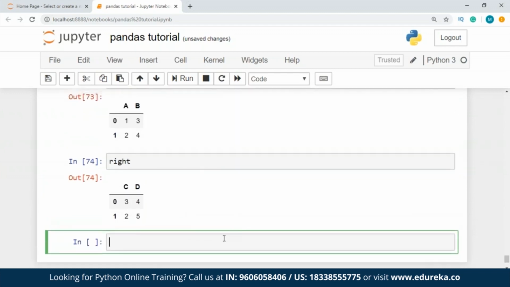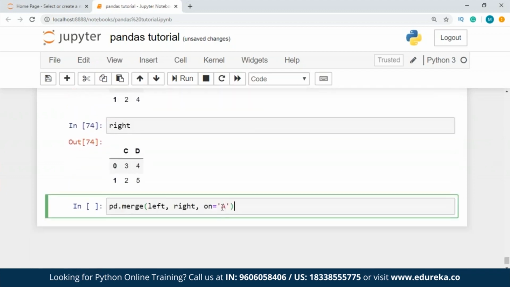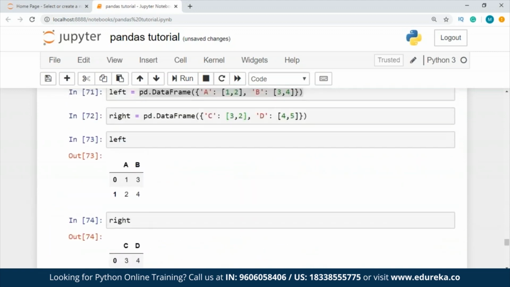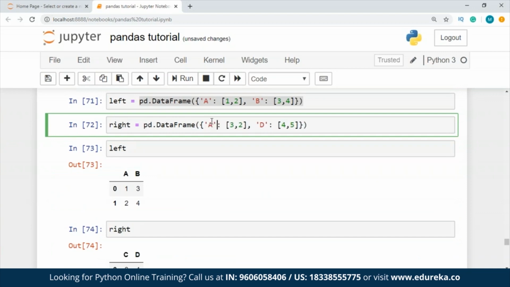So I'm going to join these two using the join function. So for that, I'm going to use the merge function, and inside this, let's say left, we have right, and on is equal to, I'm going to join it at, let's say, A. Let's see how it works. Okay, it doesn't. So we have a key error, which is A. So I'll change it to A, guys.